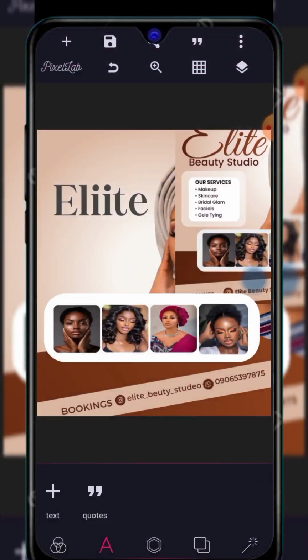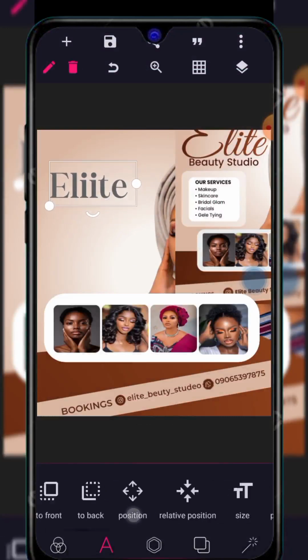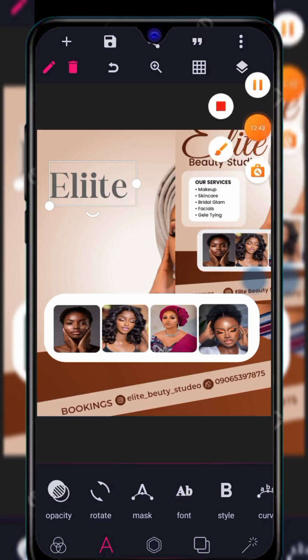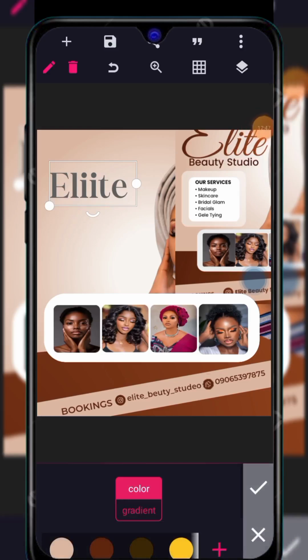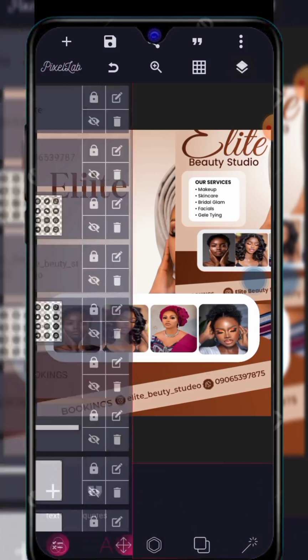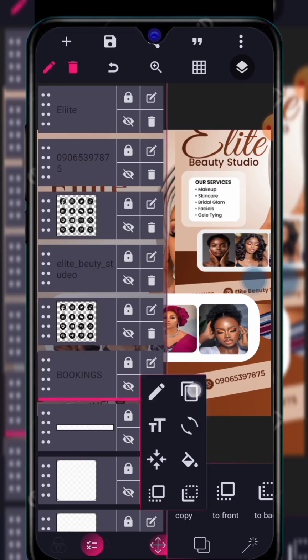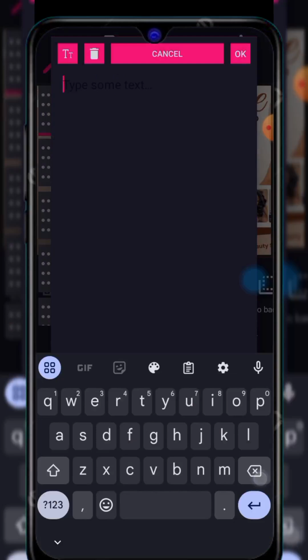So let's use this. I'll just reduce the size and position it here. So I'll just change the color to something simple. I think I use gradient color here. Alright, so now Beauty Studio. Let's copy these bookings. Let's copy it and write Beauty Studio.